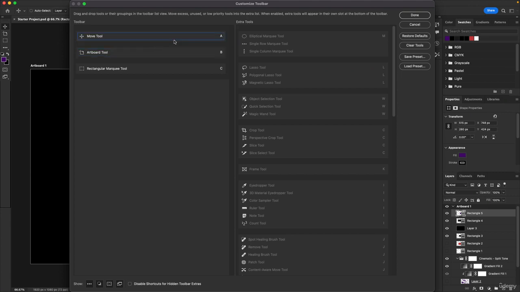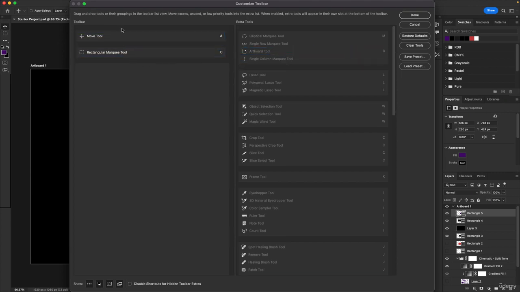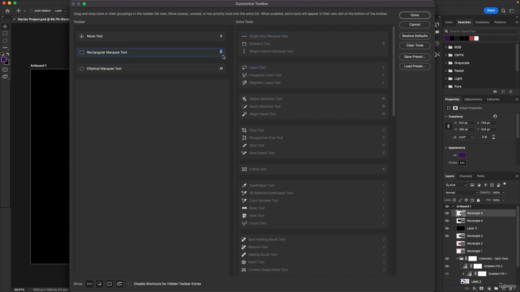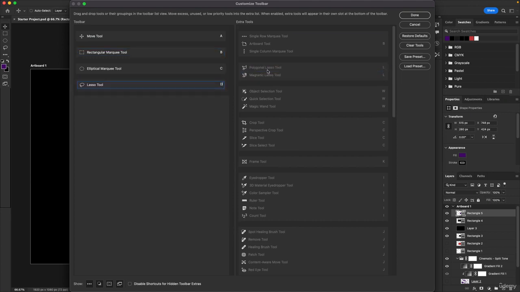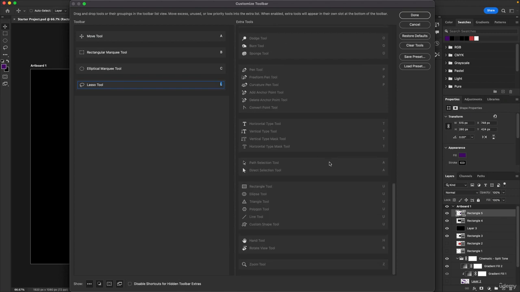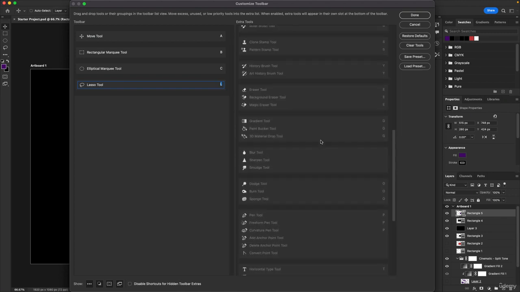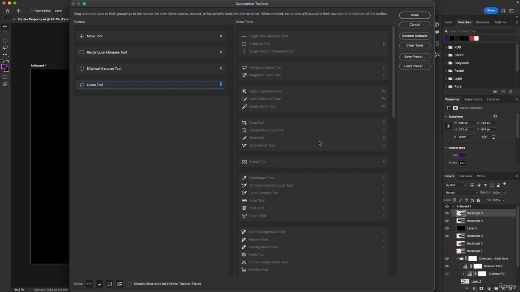Let's say that we use the move tool all the time, but I don't use the artboard tool. I use the marquee tool and the elliptical tool, right? So we can make this B and this C. We can bring the lasso tool in here. Okay, but where's the... Okay, how about we do numbers then? I don't think those are taken. Okay, I can't. All right, so they're messing up my game here, but here's the point.